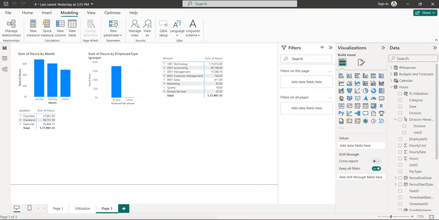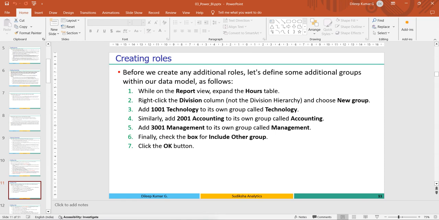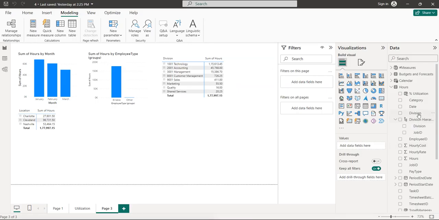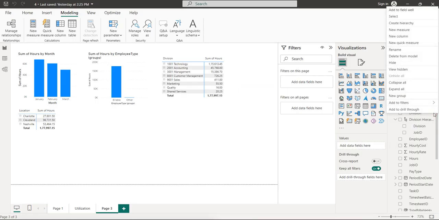Roles are created. Next, before we create some additional roles, we can also define some groups. We can have some additional groups within the data model, within the set of tables. So while you are on the report view, expand the table, then right click on the division column and create a new group. So right click on division column and create new group.